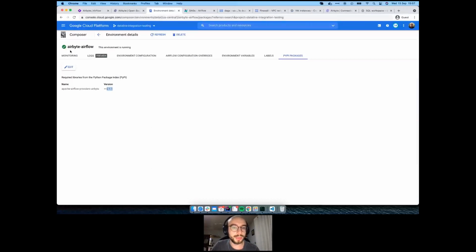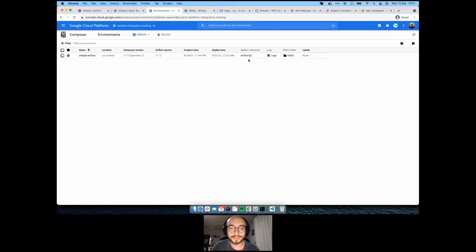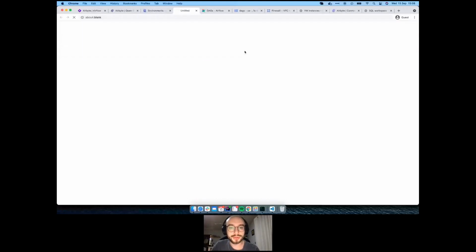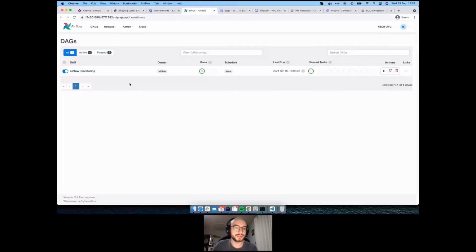So let's go back here. Right now I have this Airflow and I installed my package. When I set up the package for Airbyte, it's going to restart Airflow. It took a while too, but you can do that yourself. To access the Airflow web server, GCP is very nice. You can just click here and you're going to have access to the Airflow web UI.